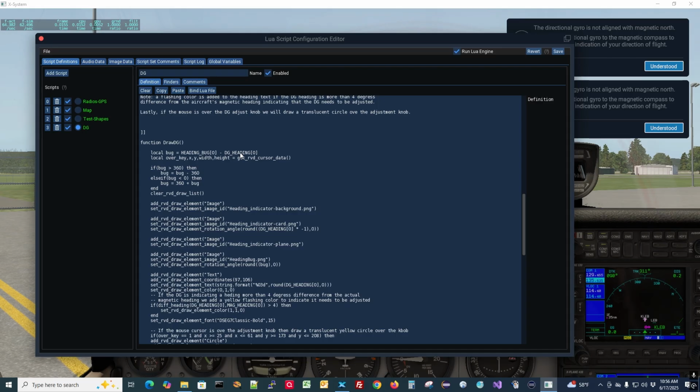If the DG is at 10 degrees, but the heading bug is at 20, the heading bug has got to get rotated a little bit further to the right, to make it relative to where the DG card is. So we're using this little local variable to find out the difference between the bug and the heading, because we're going to use that angle as an offset.